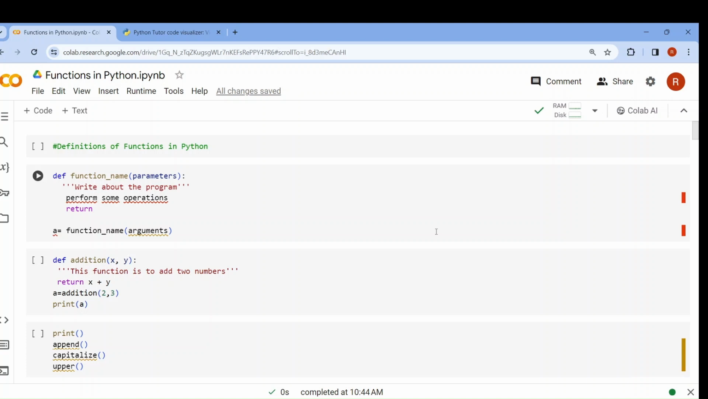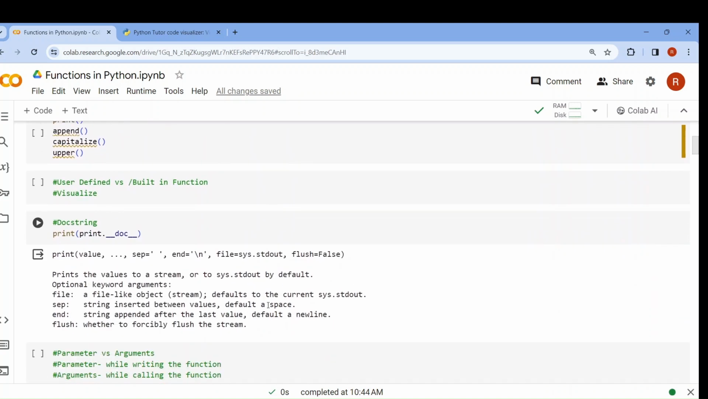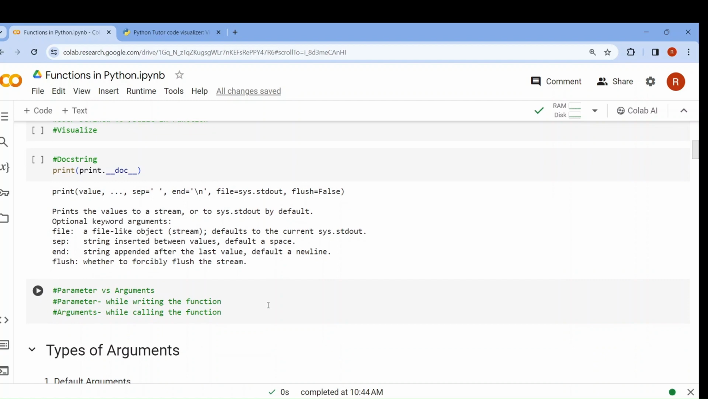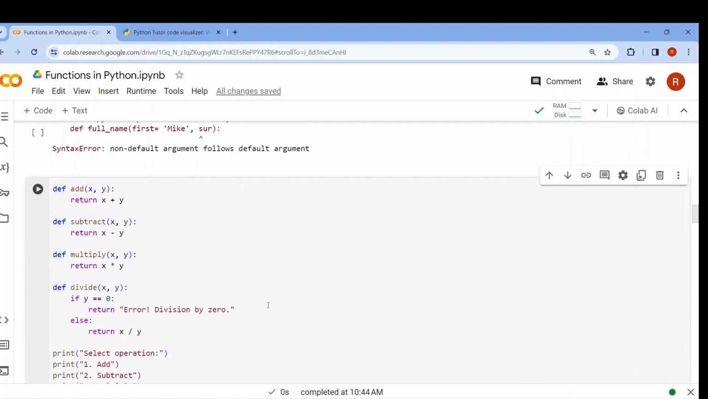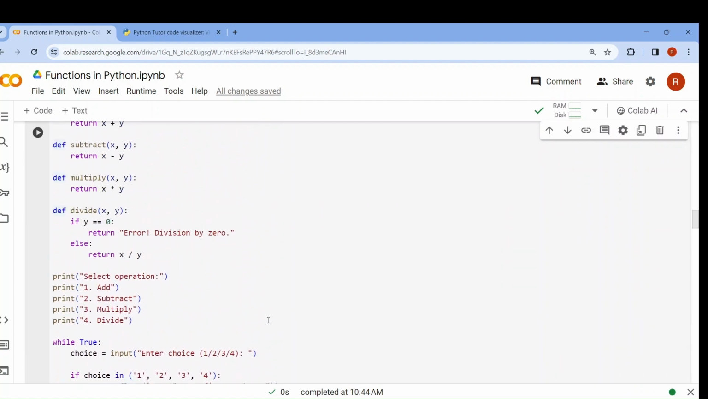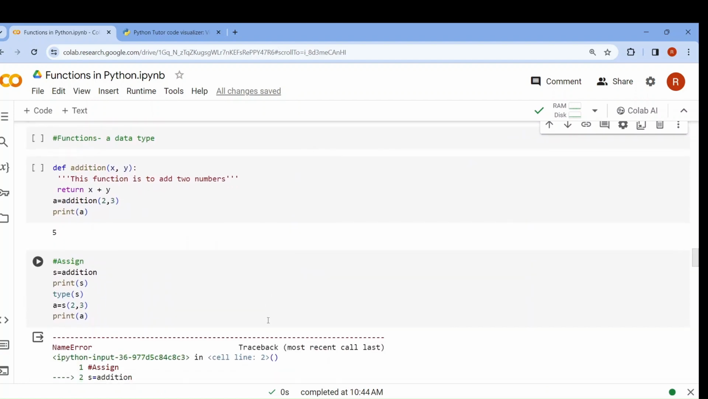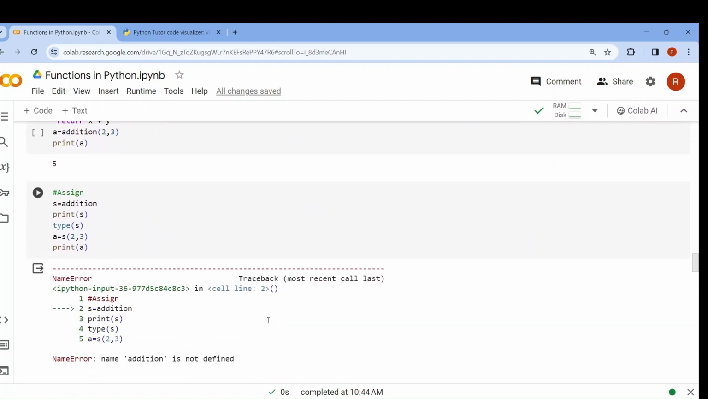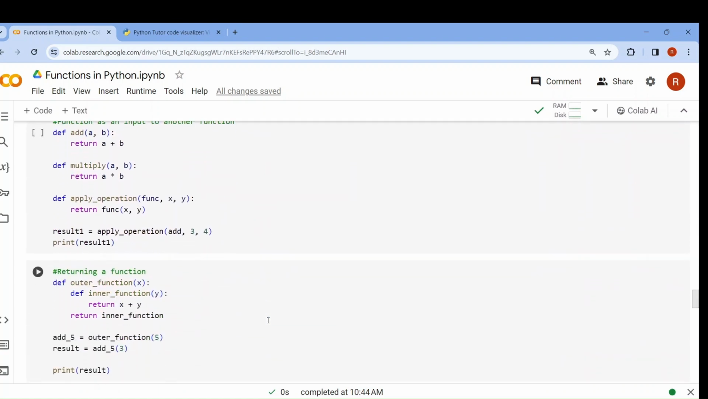Hello everyone. In our last session, we started functions in Python. We understood the definition, syntax, and the difference between user-defined and built-in functions. We also learned about parameters, arguments, types of parameters, and the difference between them, and we wrote a program on how to make a calculator. And we also understood that function is a data type. Now in today's class we will do the rest of the part related to functions.